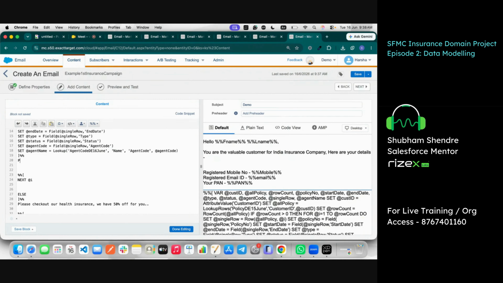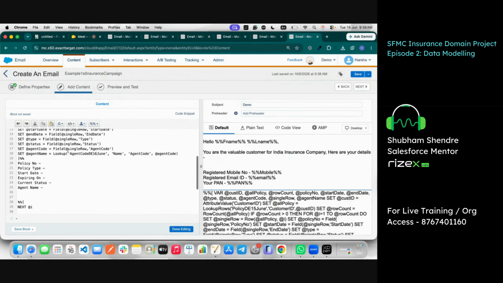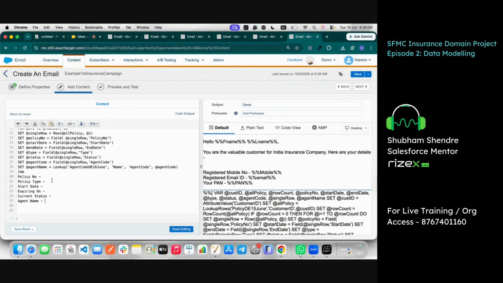For example, policy number, then start date, expiring on, current status, policy type, and agent name. So these are the things I need to display.